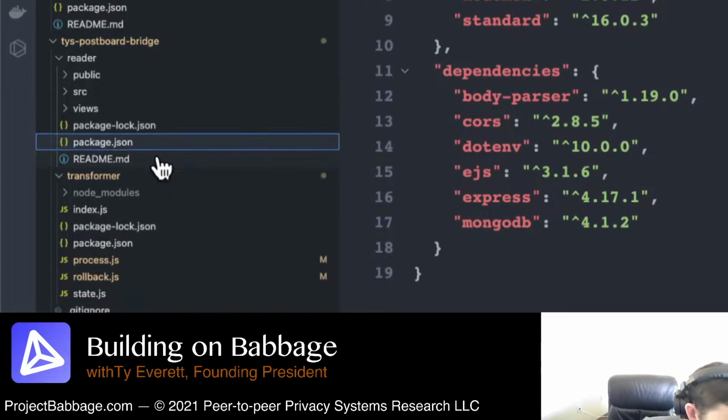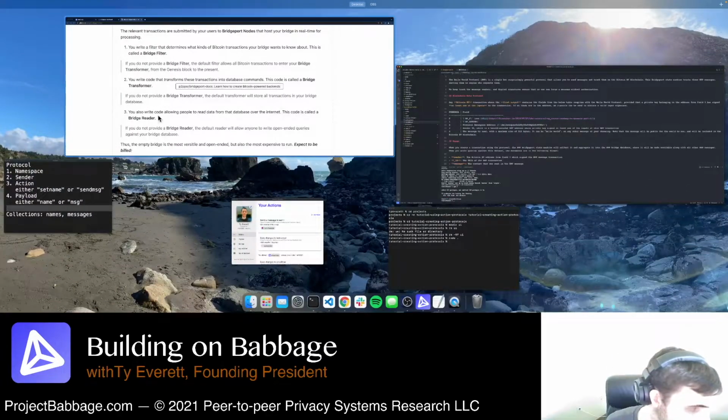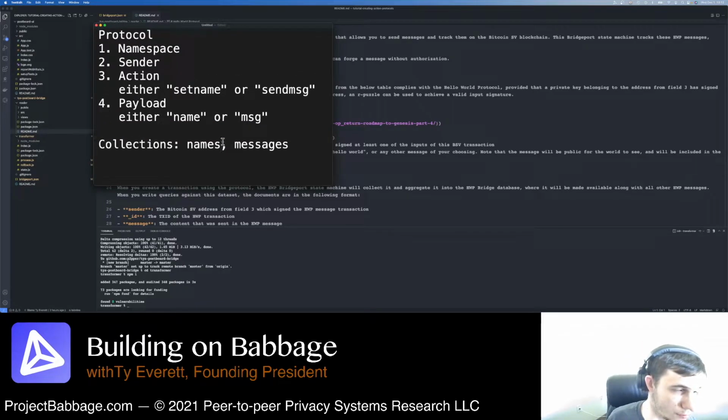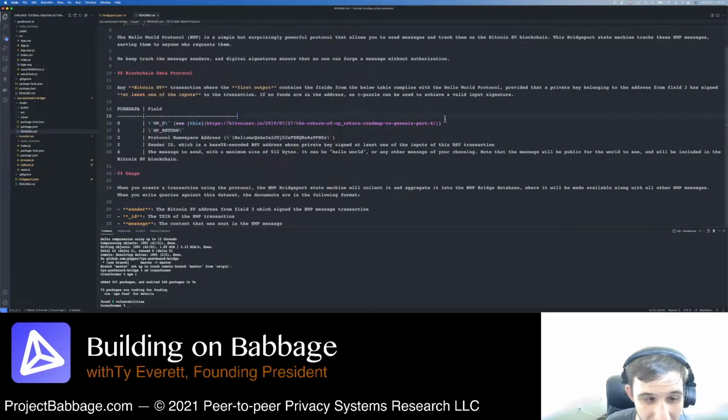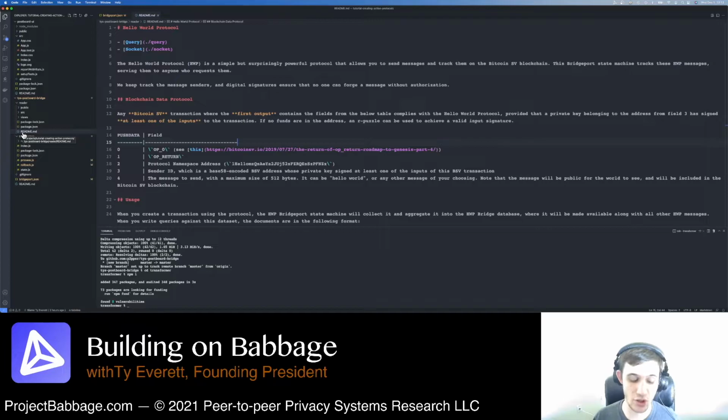And what we have here in README.md is a file that describes our protocol. Now, I've written over here a very high-level description, if you will, of our protocol. But I want to put this into the README.md. So that's one of the things I'm going to do: update the documentation of the bridge reader.